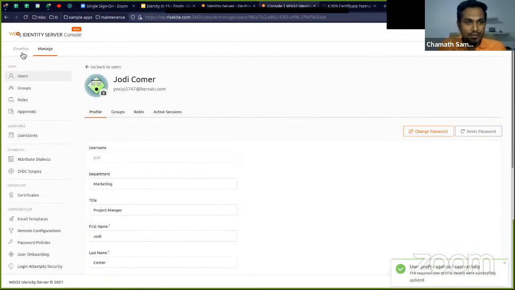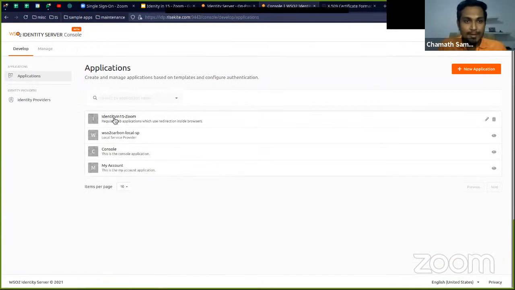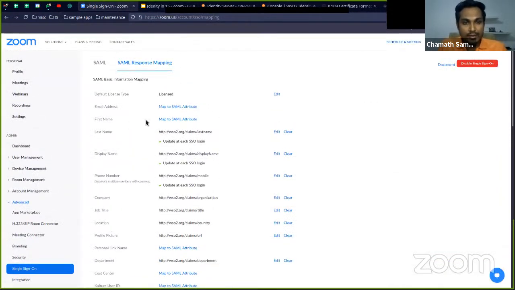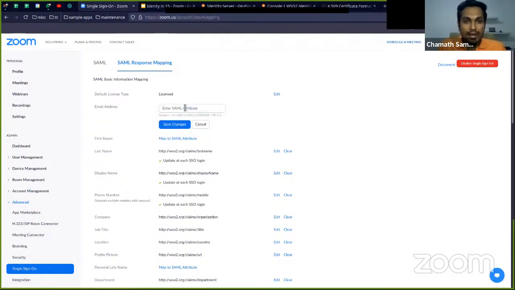Okay, so let's go back to the Zoom side and see how we can configure the email address and first name attributes. I will click on map to SAML attribute here, and it will ask to enter a SAML attribute. If you can see the pattern, we need to enter the claim URL. For the email address, what we have is https wso2 claims email address. I will save these changes.